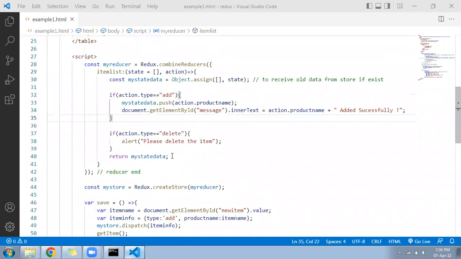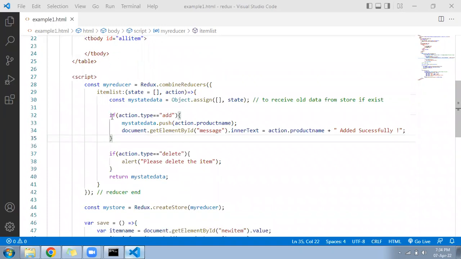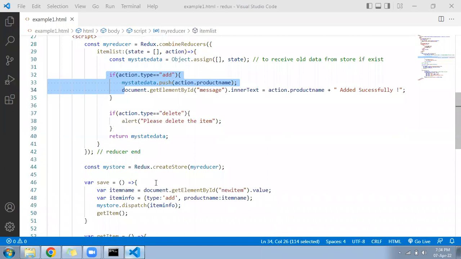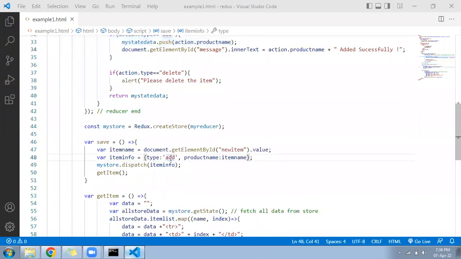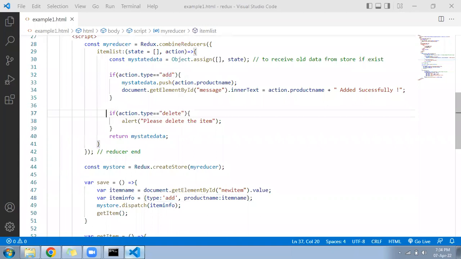Okay, see this line. Here what we have done, we have added one action called add. If the action type is add, then it adds a new element. We have added one more here. If something comes inside the action as delete, then it will delete the element.